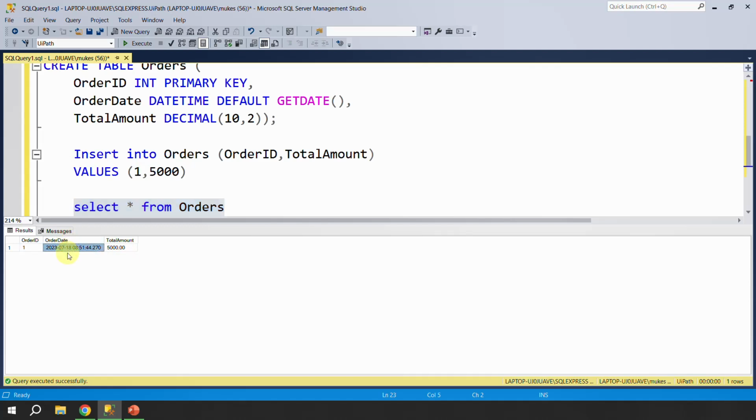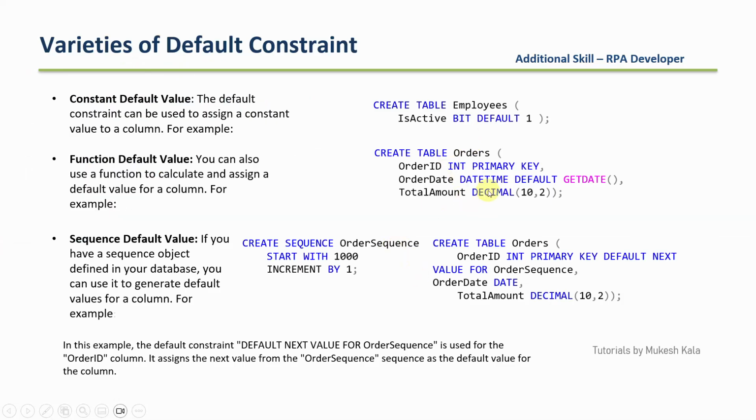Let's execute, and you would notice that the order ID is 1, total amount is 5,000. However, I automatically get the order date, because I want it to store the current system date and time whenever it is executing. So no need to write specific code to insert the data into the tables. You can always use this function, which is called the default. So that was the function default value.